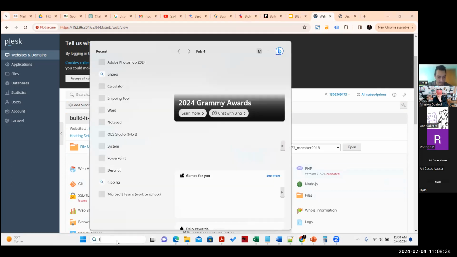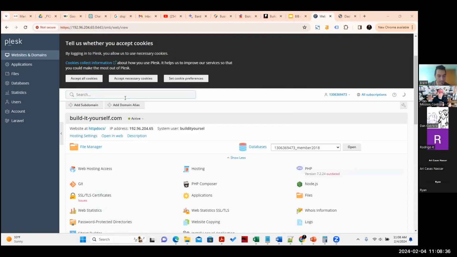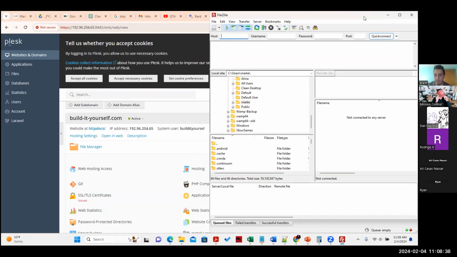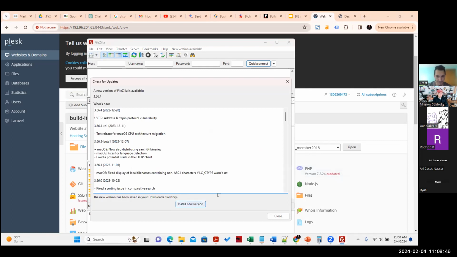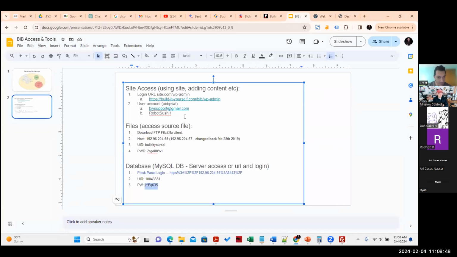So let me open up FileZilla. It has been a while, but let's see if we're lucky. I do not see it, so let's grab the notes and see if this works.